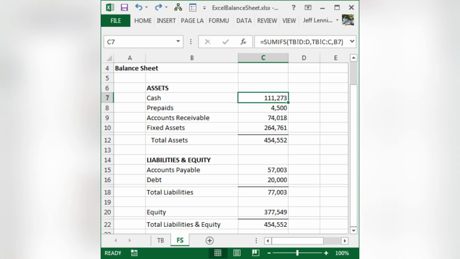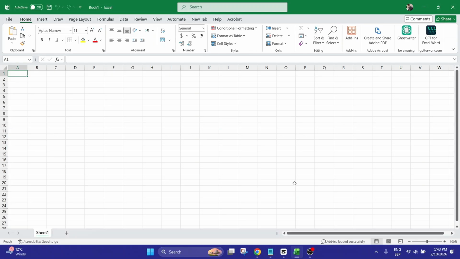After entering this formula, you can fill it down for all report lines and your balance sheet will automatically calculate the totals for assets, liabilities, and equity. For recurring reports, you can even set up a dedicated mapping sheet, so each month you just update the trial balance and the balance sheet updates automatically. And that's it! You now have a fully functional Excel balance sheet ready to use.